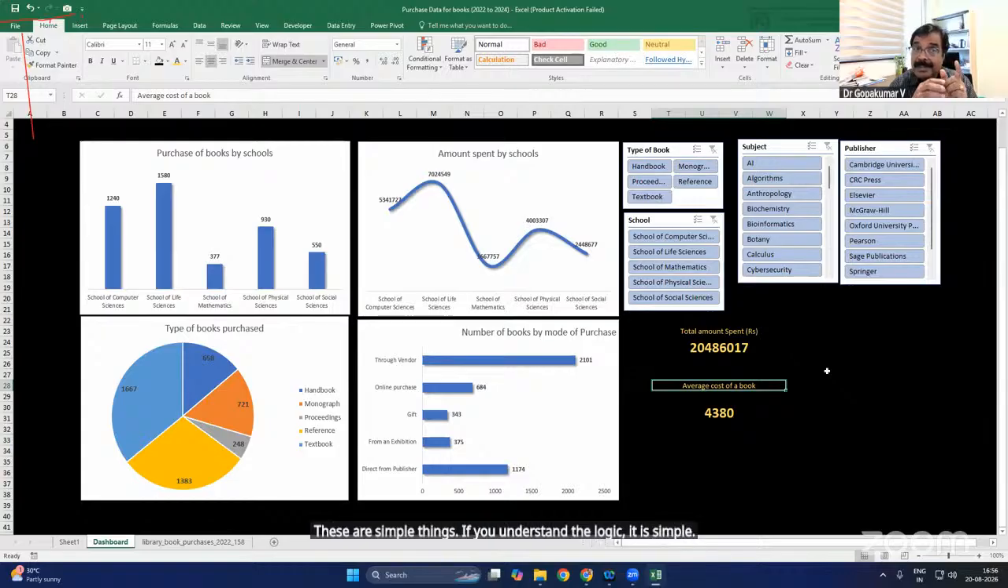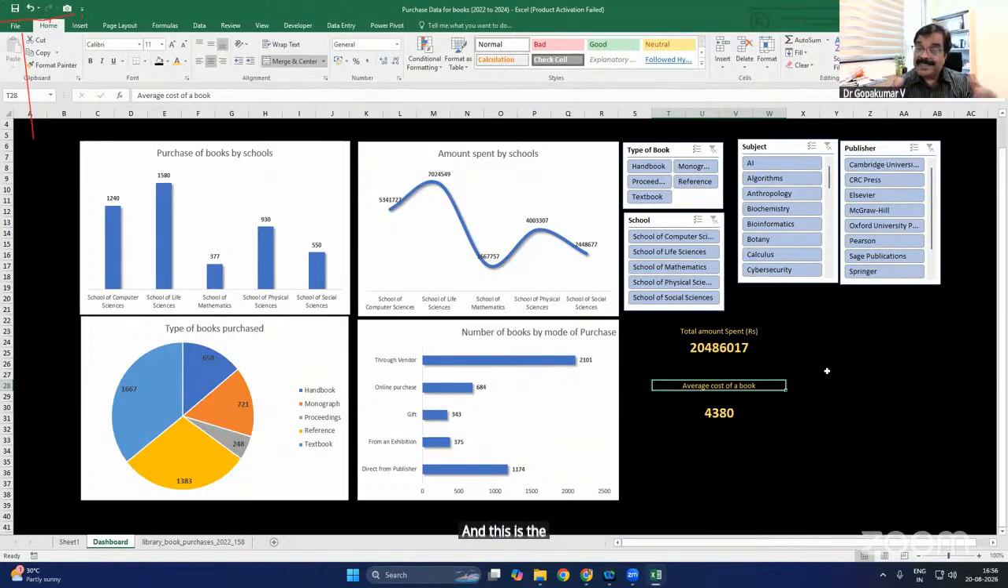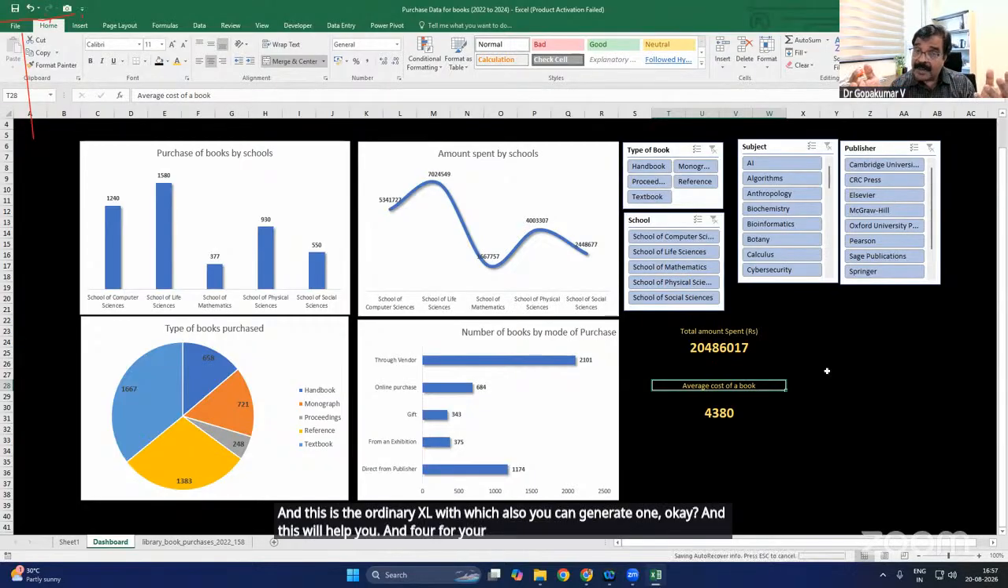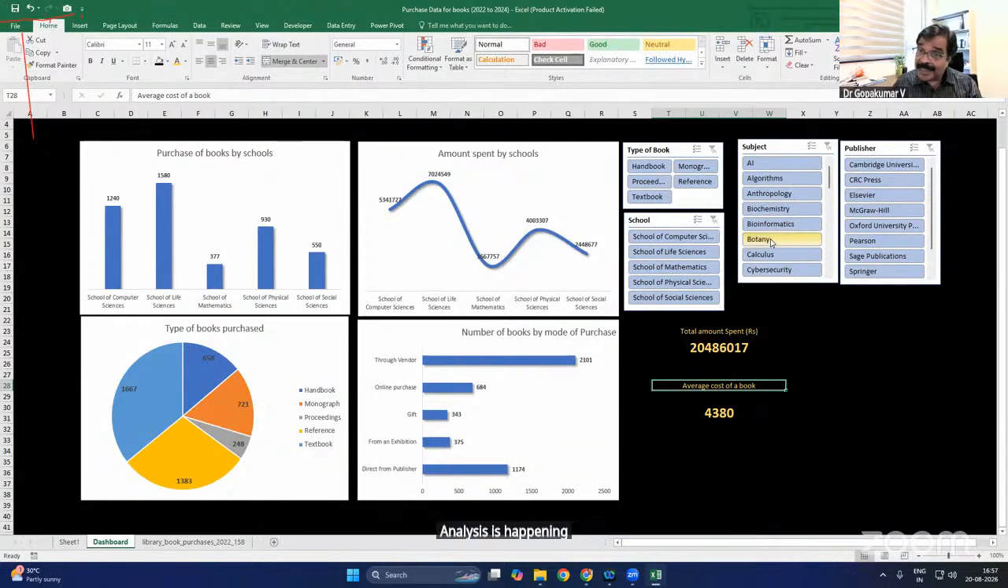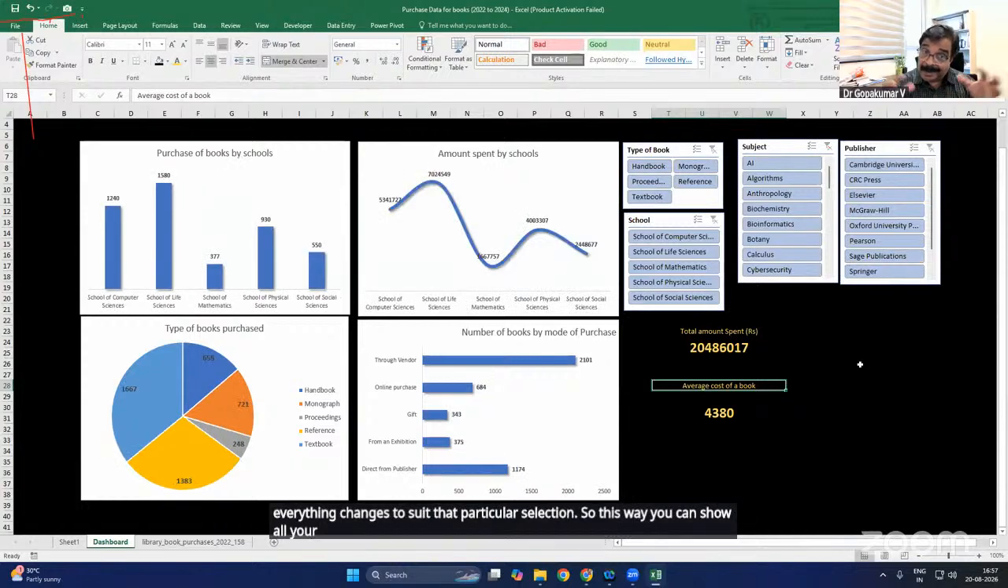Then I have told you Claude, Claude AI, is allowing you to co-work with you where you can generate a dashboard, something like this. Just now I have shown you. And this is the ordinary Excel with which also you can generate one. And this will help you. And for your PhD, if you want to showcase your data, this is the best way. Analysis is happening automatically. For example, botany, when you select, everything changes to suit that particular selection. So this way you can show all your data in the form of a visualization in Excel itself.